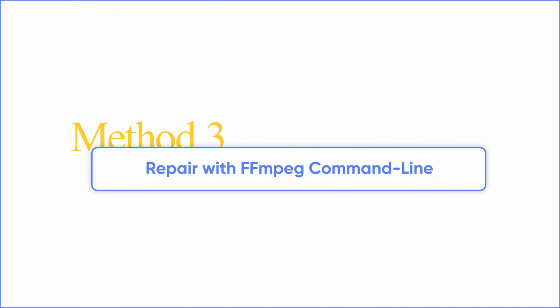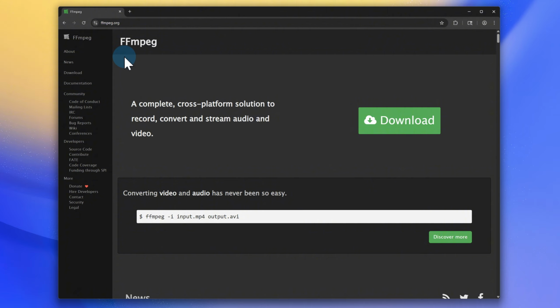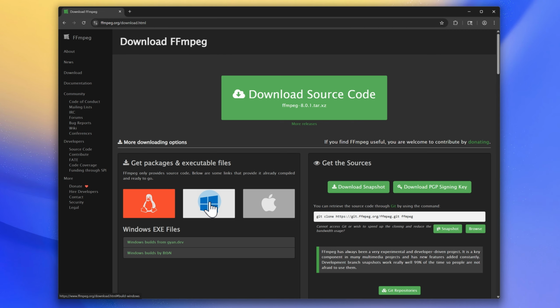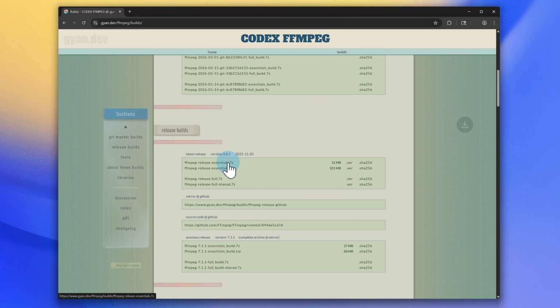Method 3. Repair with FFmpeg command line. If that doesn't cut it, let's go command line with FFmpeg, another free powerhouse. Click Download, then hover your mouse over the Windows icon below. On the page, select one of the following files to download based on your needs.